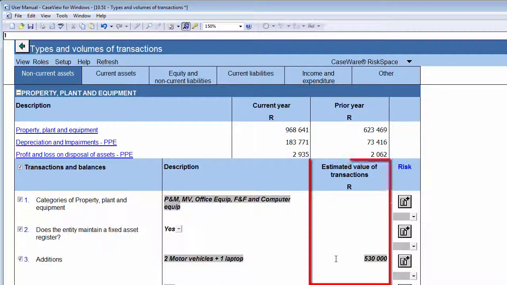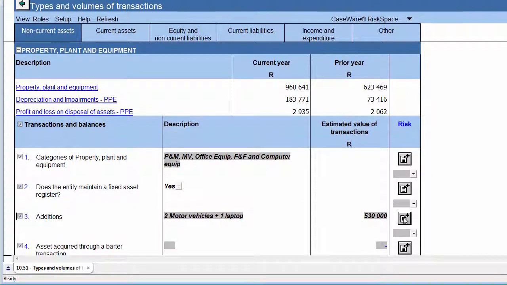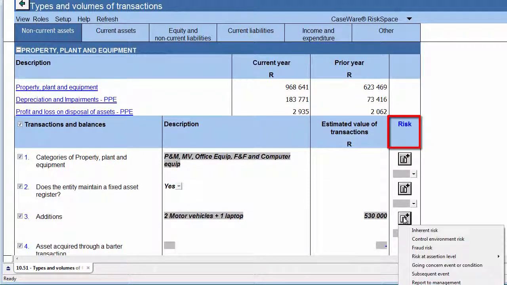In the Estimated Value of Transactions column, you have to insert an estimated amount. By estimating the different values of transactions, you're able to provide insight into the account balance. Finally, in the Risk column, raise a risk relating to the transaction or balance here, if necessary. When raising a risk, you're prompted to perform work on the risk in other documents.